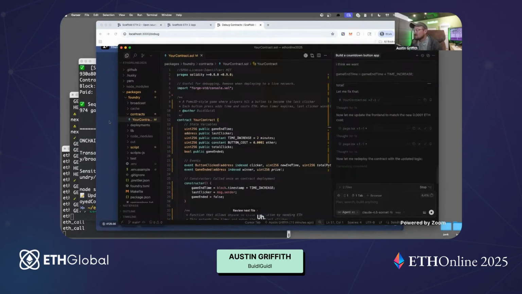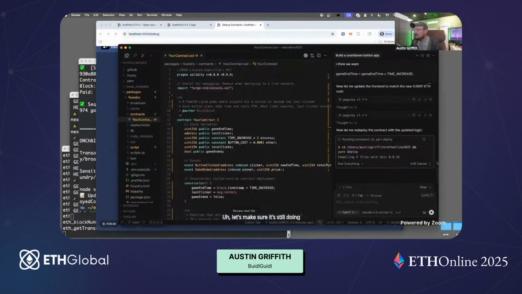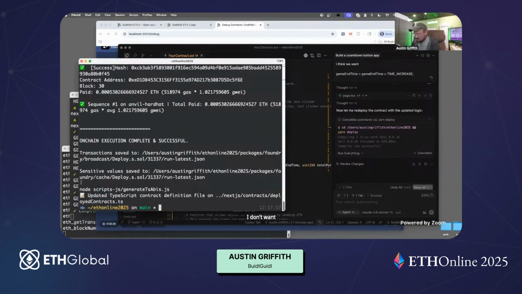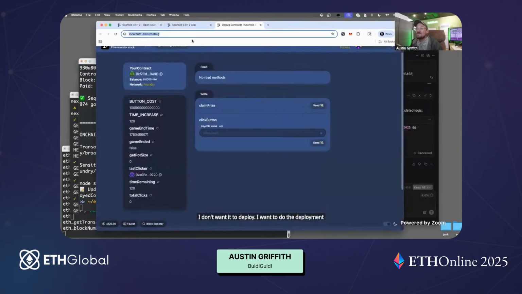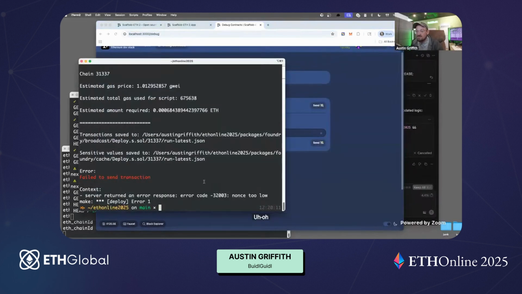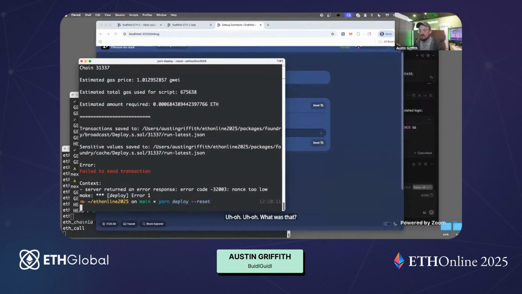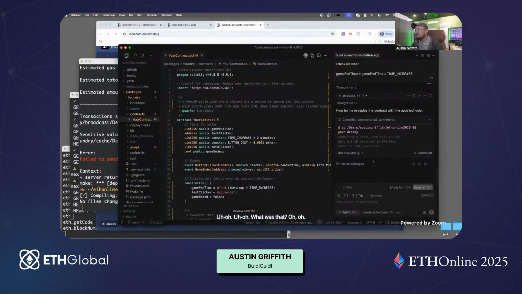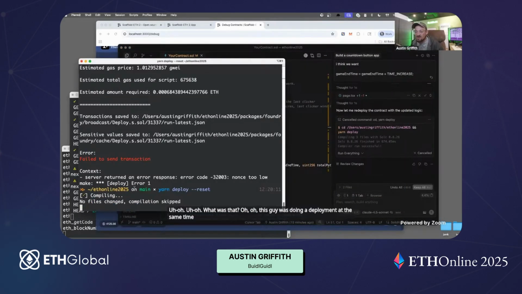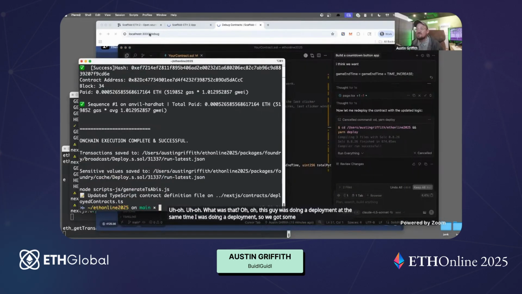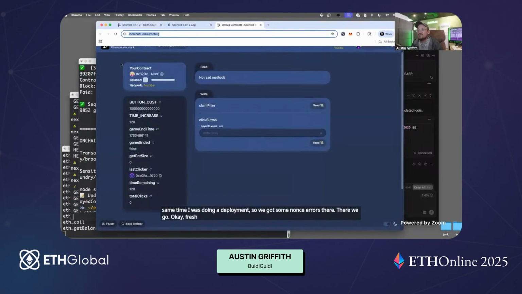Let's make sure it's still doing some front end stuff. I don't want it to deploy. I want to do the deployment myself over here. Let's make sure we get a new contract here. Uh-oh. What was that? This guy was doing a deployment at the same time I was doing a deployment, so we got some nonce errors there. There we go. Okay, fresh contract. There we go.